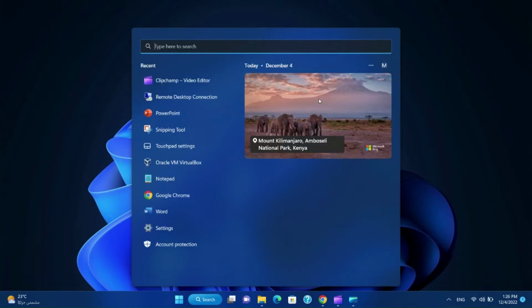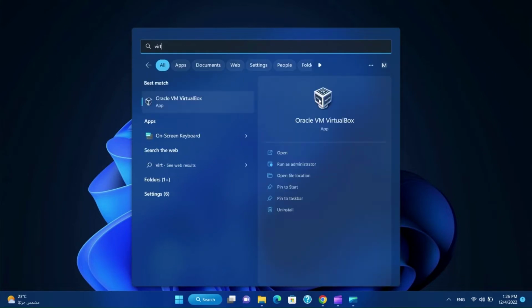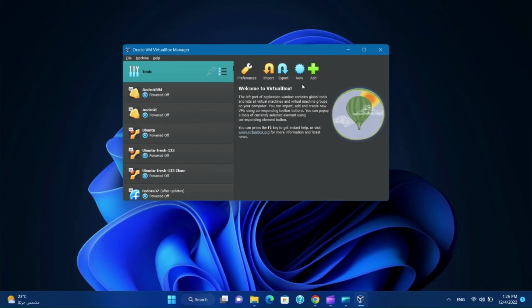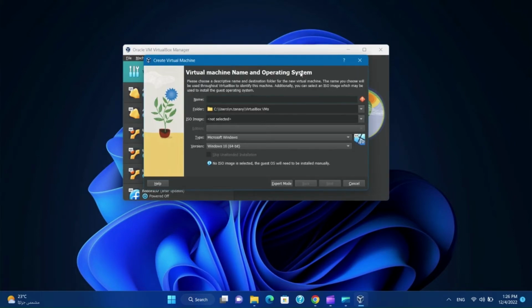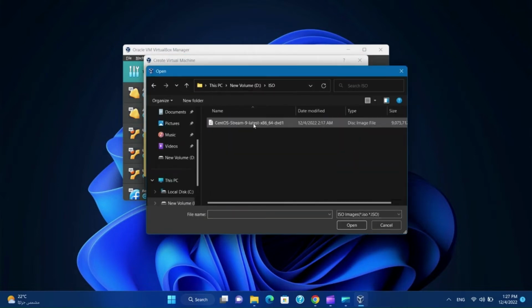Open VirtualBox. Click New. Give it a name. I'll name it CentOS Stream 9. Change the location if you want. Choose the CentOS ISO file we downloaded before.